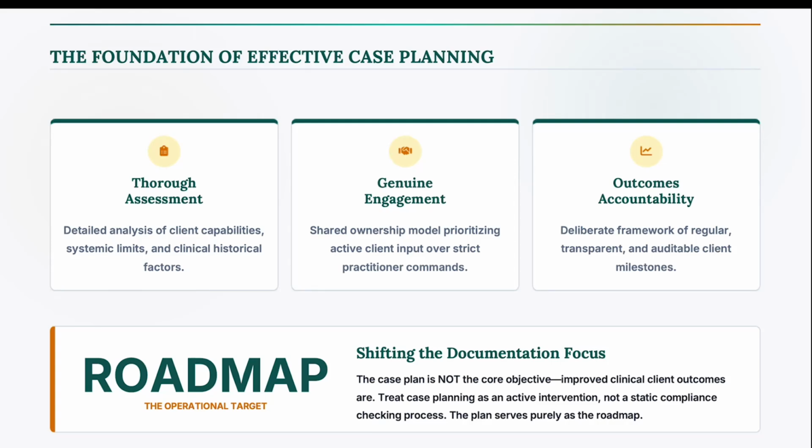Here's where most organizations go wrong. They treat case planning as a documentation exercise rather than a clinical intervention. The case plan itself isn't the goal. Improved client outcomes are the goal. The case plan is just the roadmap.